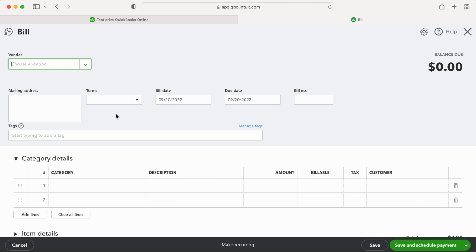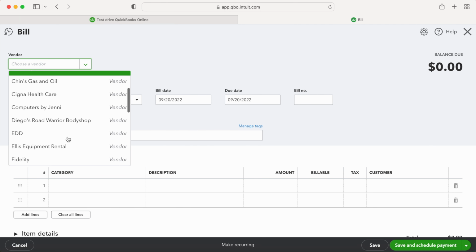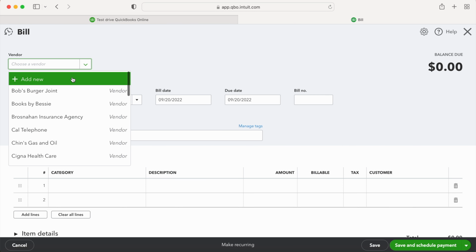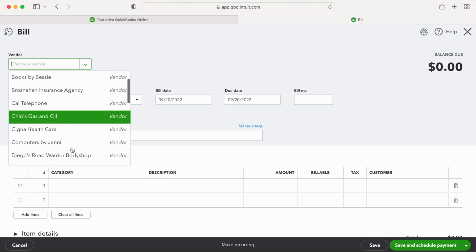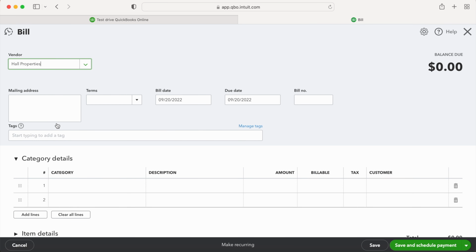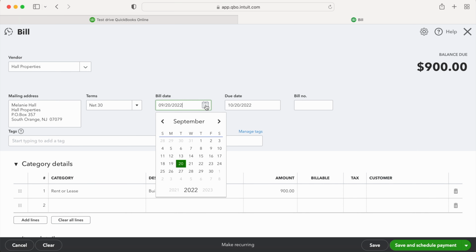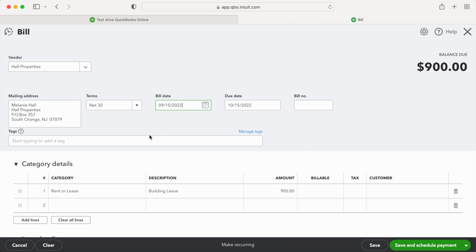So typically it's the best idea, if you have the invoice in front of you which you've received, to go ahead and fill out this information. For the vendor, if the vendor's already added, you can just select them, or if it's a new vendor, you can select add new and then fill in their information. For this example, we're going to use Hall Properties. We're going to do a rent invoice. So we're going to say it's a net 30, and let's say it was received on September 15th. It automatically sets up the due date 30 days from the date of the bill.